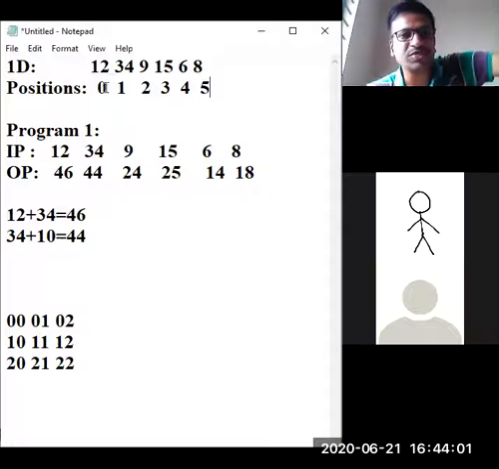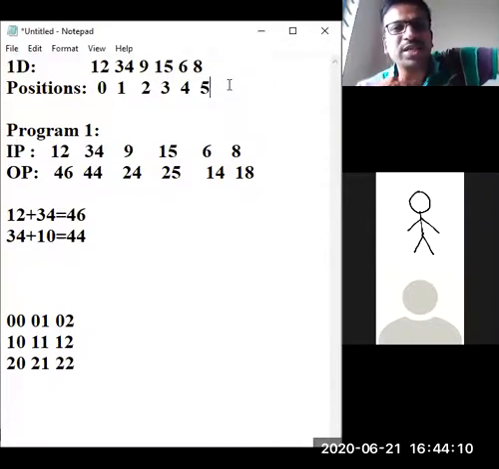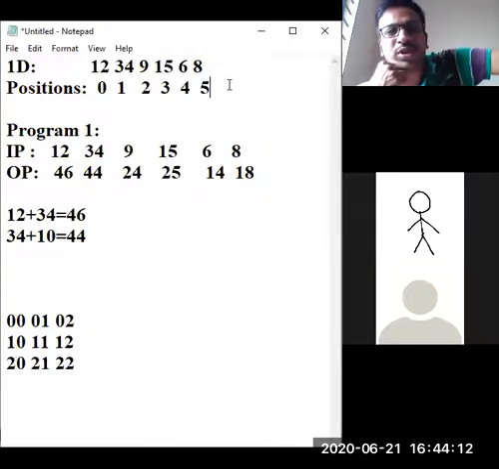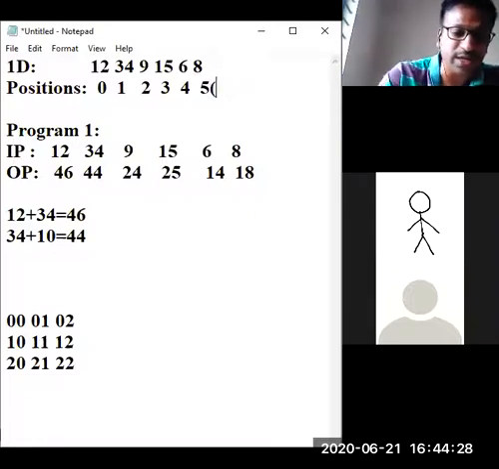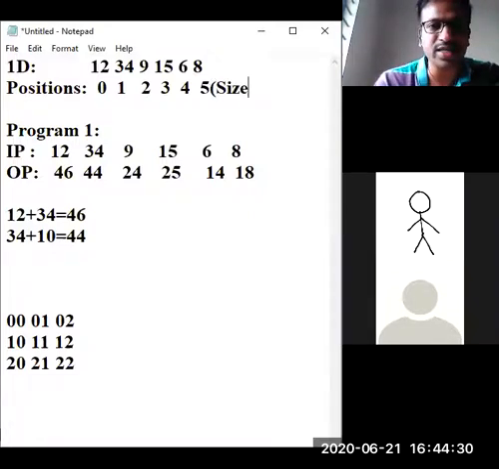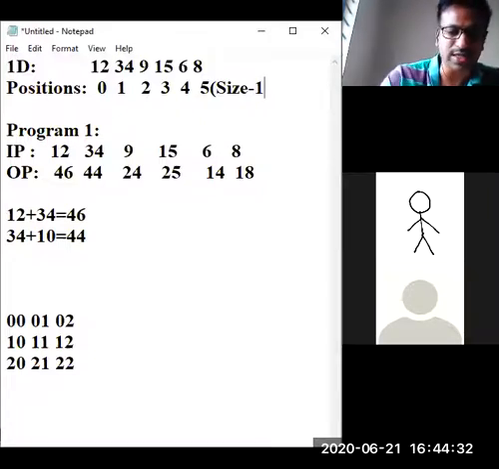Indexing always starts from 0. Be strong in that point, and also be strong about where you are going to end. How many elements are there in the given example? 1, 2, 3, 4, 5, 6. Size is 6, so size minus 1, 6 minus 1, makes 5. You start at the 0th position and end at the fifth position. Size minus 1 is the formula.